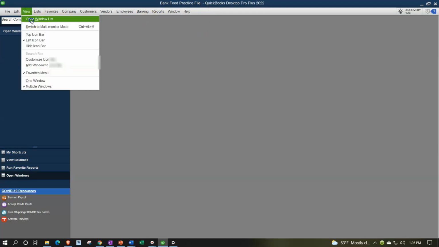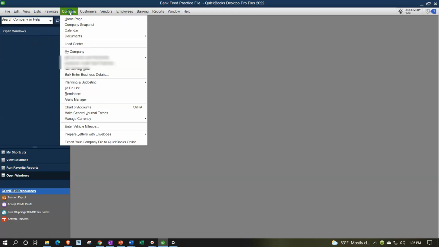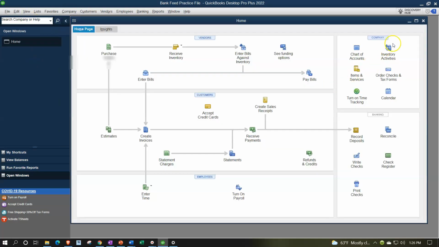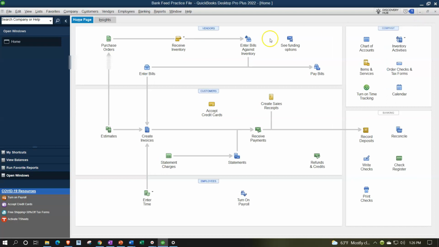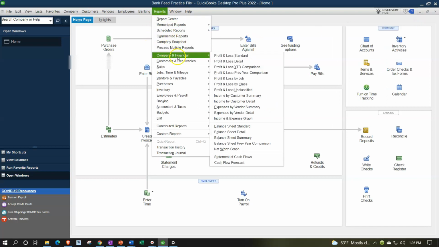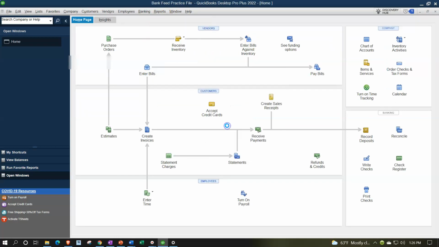Here we are in our bank feed practice file, going through the setup process with the view dropdown, the open windows list on the left-hand side, the company dropdown home page in the middle, maximizing it to the gray area. Reports dropdown, company and financial, taking a look at that balance sheet.